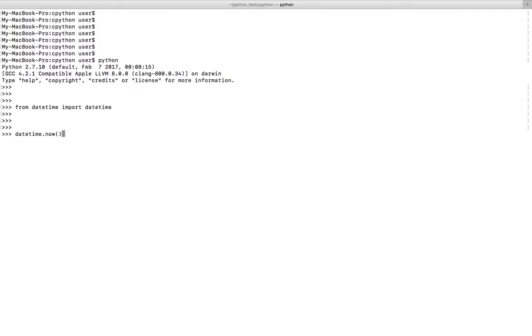datetime.now, just call the now function in the datetime module, and you will get the timestamp. So you will get date and time. That is an object, so we can convert it to a string. Just convert it to string, and you will get it in string format. The result is in string. This is a date, and this is a time.